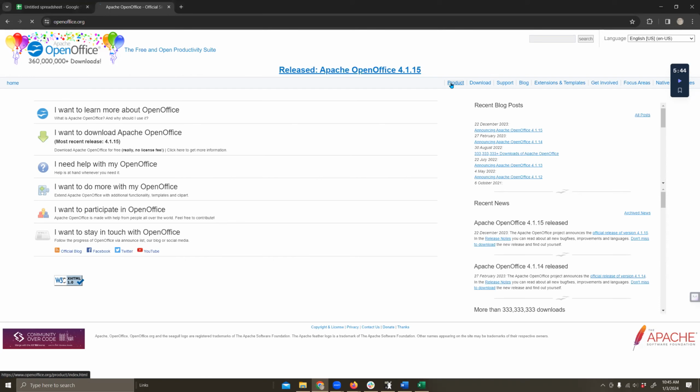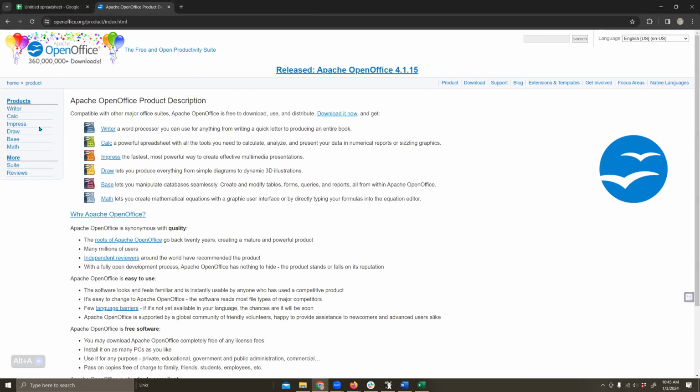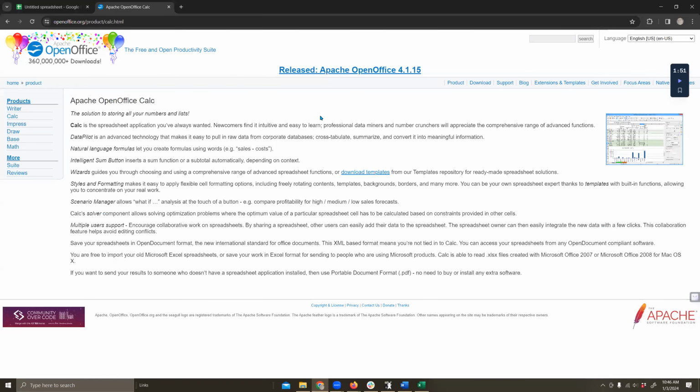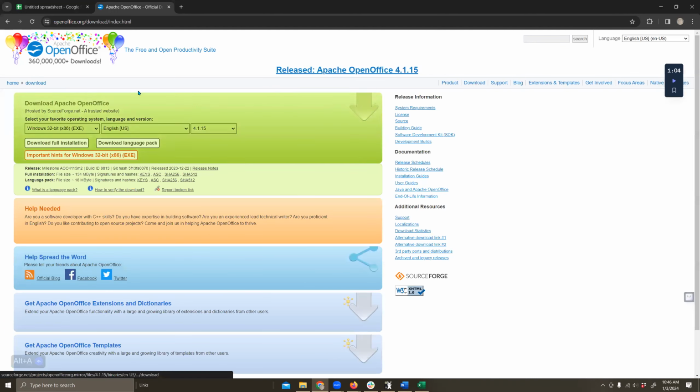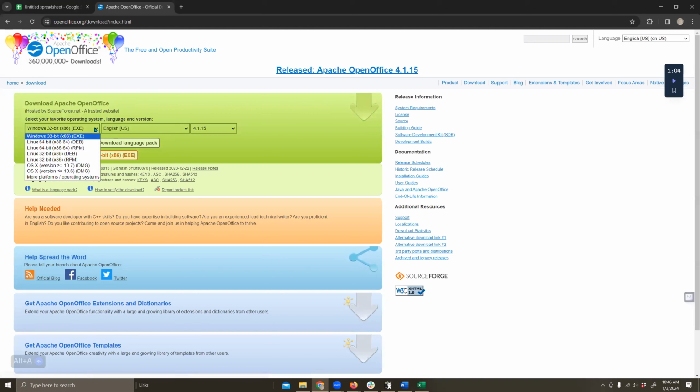If you click on product, you'll see that there is a Writer that's like Word, there's a Calc that's like Sheets or Excel. There's an Impress, which I think is like PowerPoint, and all that stuff. So say you wanted Calc, here's some information about it, but you should be able to just download it. I'm gonna try it. I'm gonna download Windows.